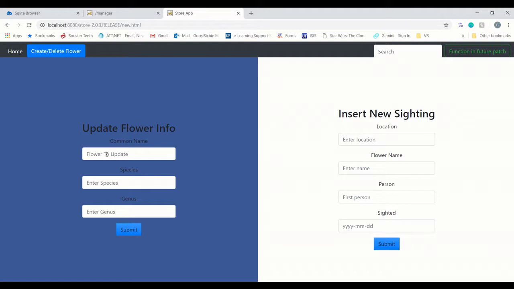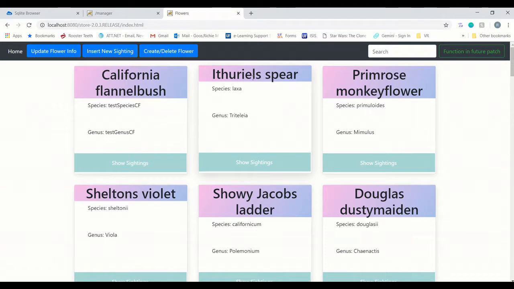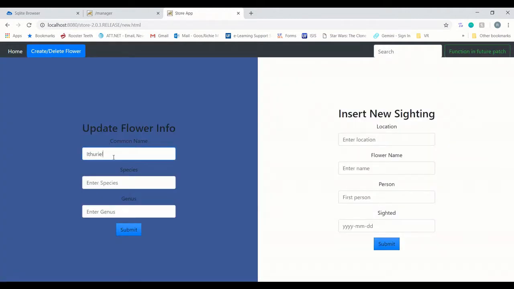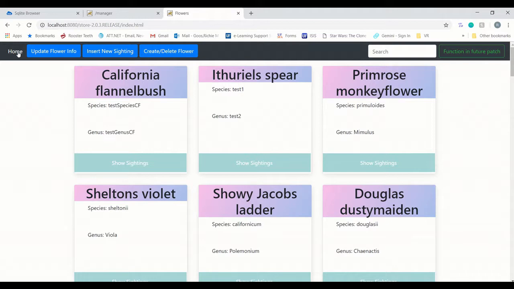For updating the flower info, we're going to test it first with Ethereal's Spear. We're going to change this from Laxa and Tritolea to just test1 and test2 for species and genus respectively. So we're going to go to update flower info, Ethereal's Spear, test1 and test2. We're going to submit, press OK, and go home. And as you can see, test1 and test2 have been logged and changed.